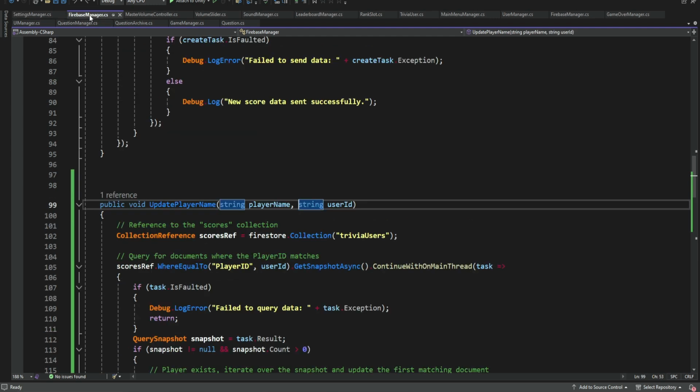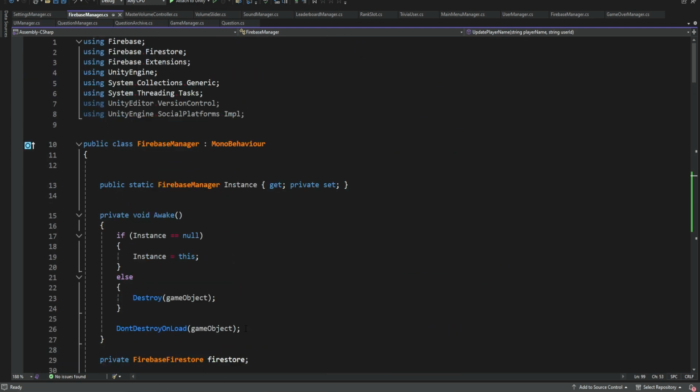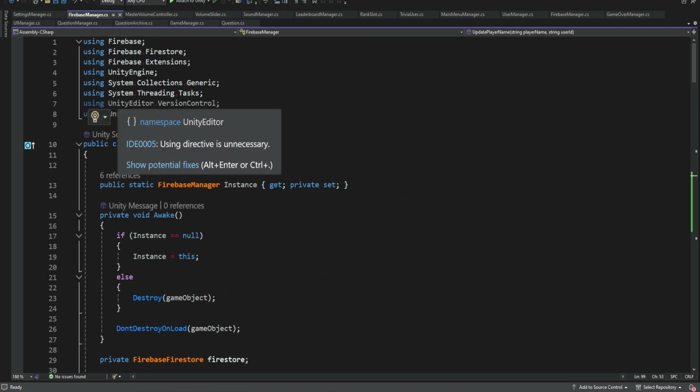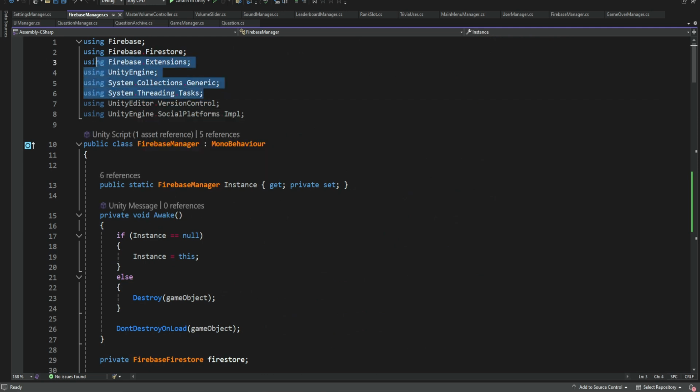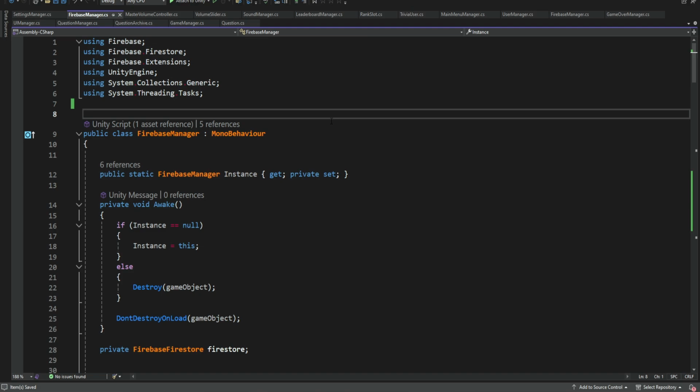Now, before we try to build our app, we need to do a few changes in the project. First of all, in our Firebase manager, we have two of these imports that we're not even using. You can see that they're in a gray color compared to these ones, so it means that we are not even using them. And when we try to build this application, for some reason, it gives us an error. So we don't really need them. We're going to delete both of these lines.